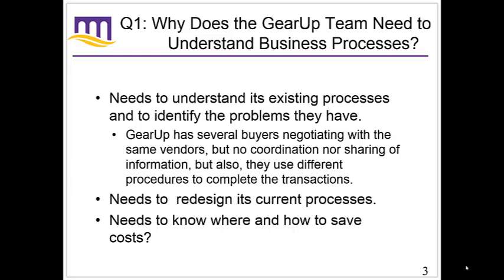Now, in this case, we see that one of the vendors canceled at the last minute, and it's creating a lot of havoc in the organization. So is there a way that we can change the process so there isn't this kind of havoc if the vendor changes their promise? Do we need to redesign the current process? And do we need to know where and how to save on costs, especially in this case because GearUp's goal is to be the low-cost leader?